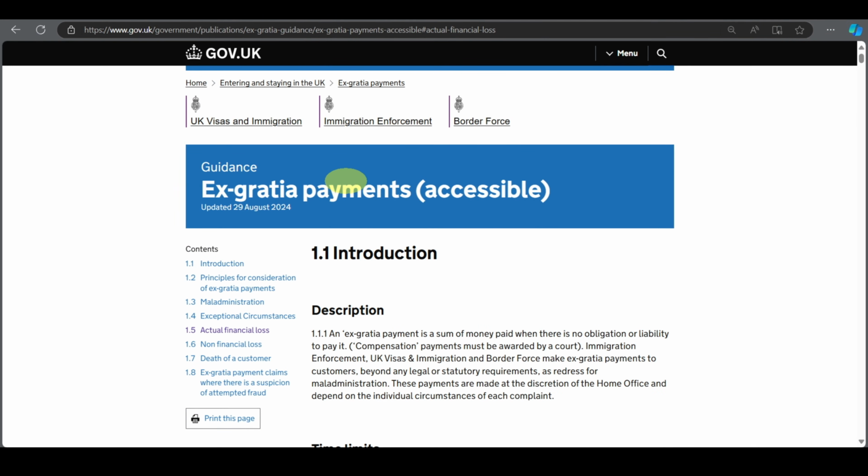Now, what is an ex gratia payment? This guidance was updated on 29th August 2024. This is the description, I'm on the gov.uk website. An ex gratia payment is a sum of money paid when there is no obligation or liability to pay it. Compensation payments must be awarded by a court. Immigration Enforcement, UK Visas and Immigration and Border Force make ex gratia payments to customers beyond any legal or statutory requirement as redress for maladministration. These payments are made at the discretion of the Home Office and depend on the individual circumstances of each complaint. So this is the guidance.